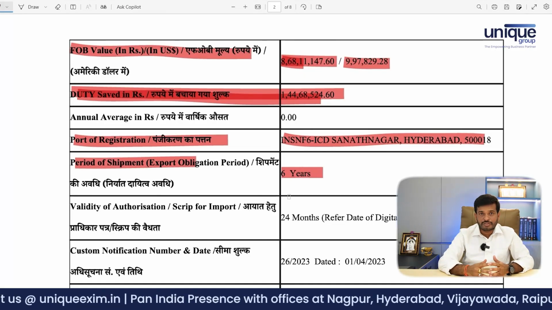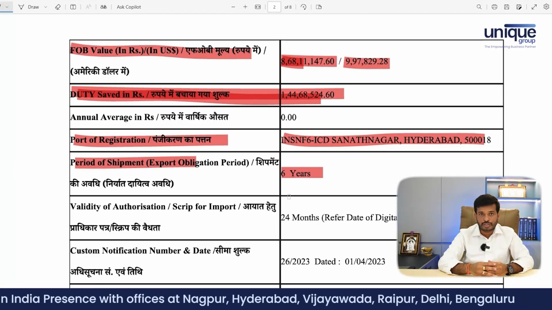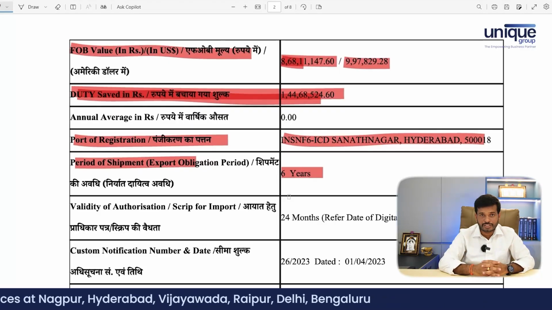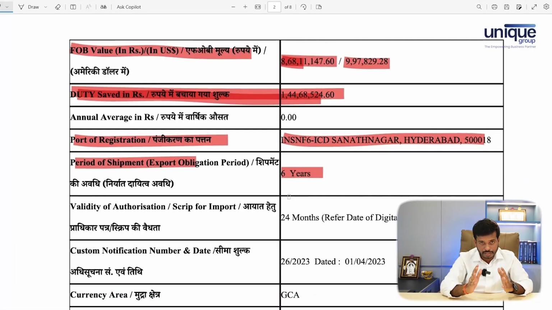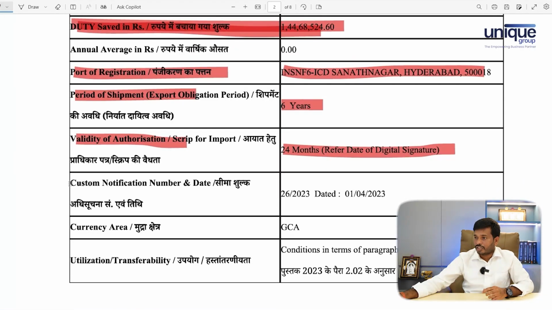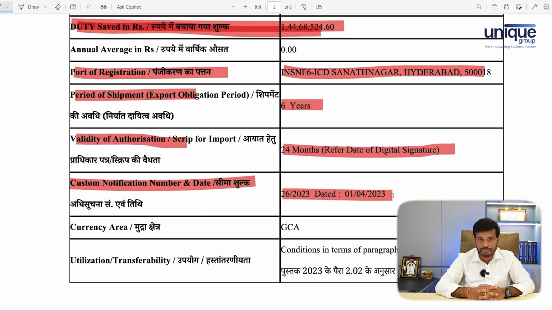Then validity of authorization. Validity of authorization means whatever capital goods you are importing, once you have taken the EPCG license, you have to import the capital goods within 24 months from the date of the EPCG license. This is the customs notification number. Why is this customs notification number printed on the EPCG license? About this customs notification number, we will discuss later.